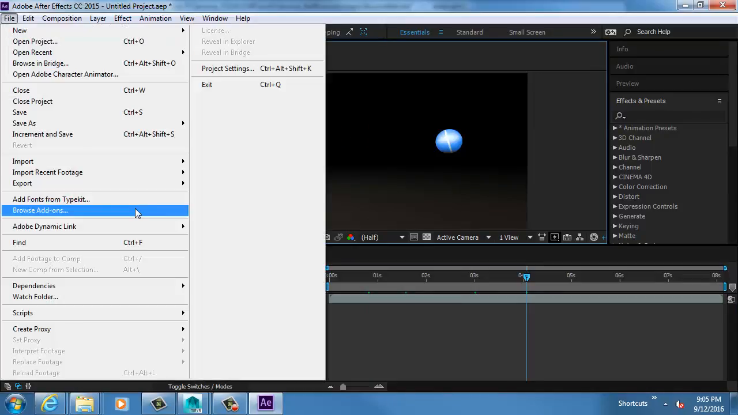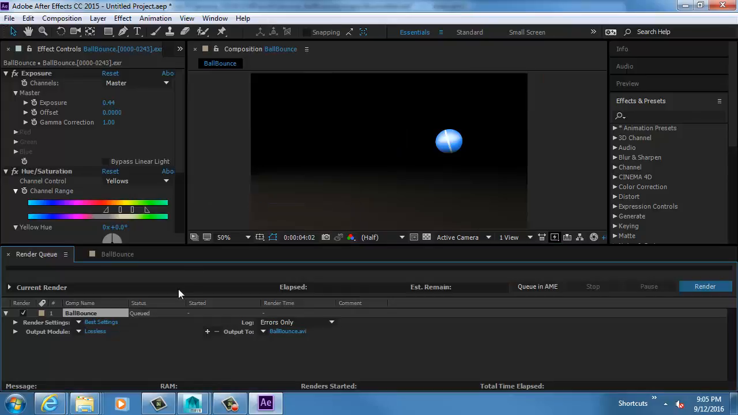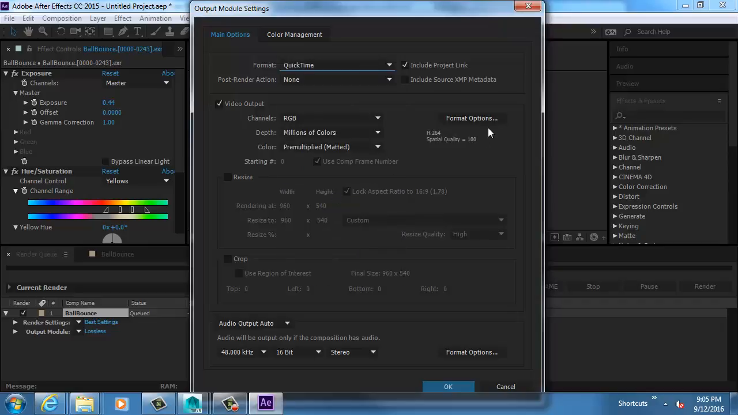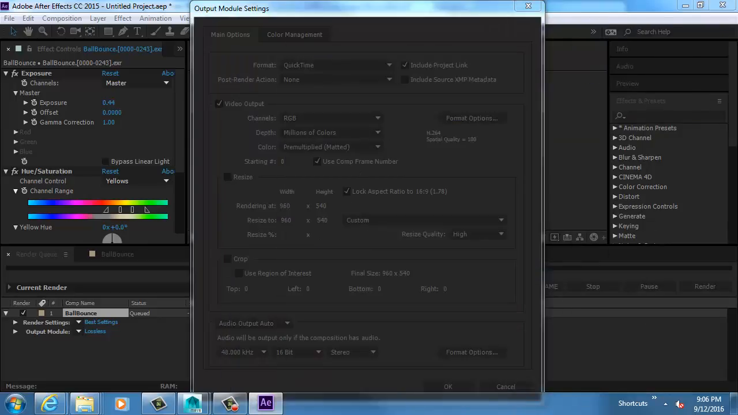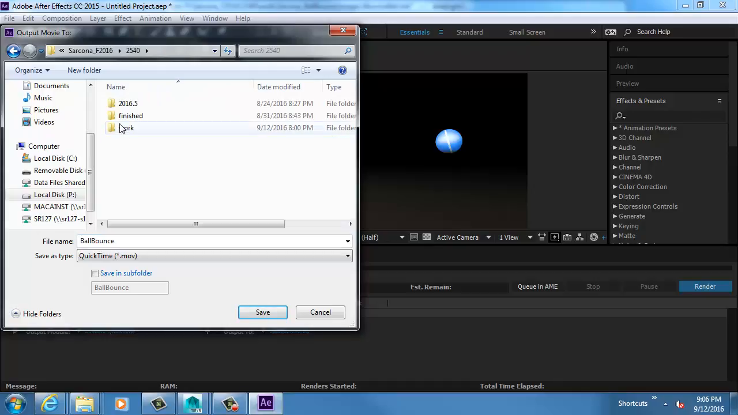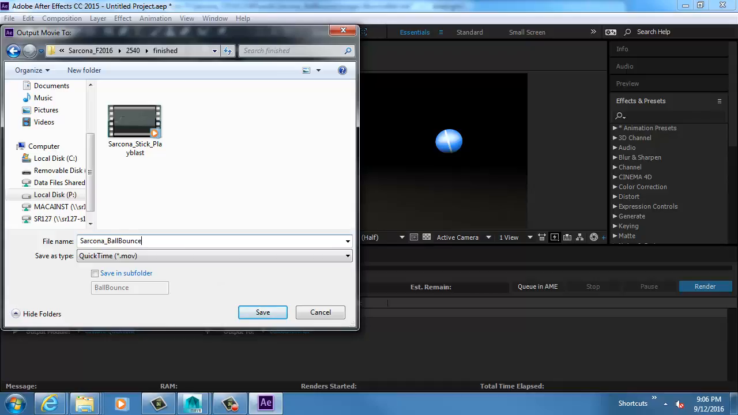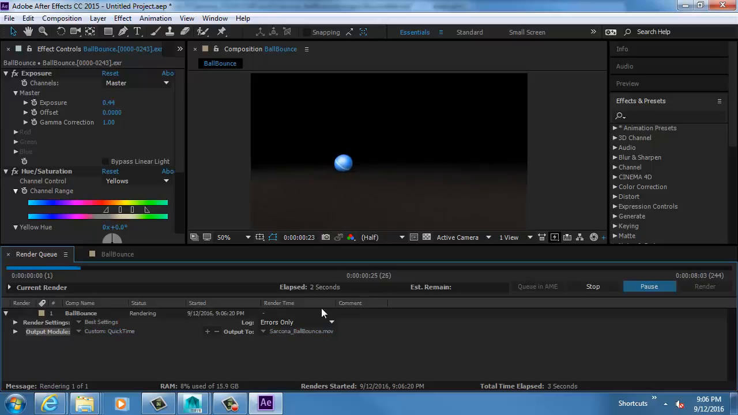Alright, so once we're done with this, we go to Export under File and add to render queue. We go to lossless. This is where we pick the output. We want everything to be a QuickTime, so every movie we do is a QuickTime. Every format option we do is H.264. I have to take this off screen so I can hit OK, because my screen isn't big enough. Hit OK there. We give it a name, into the right folder, Sarcona underscore BallBounce. And render. Okay, now this is my rendering of this.